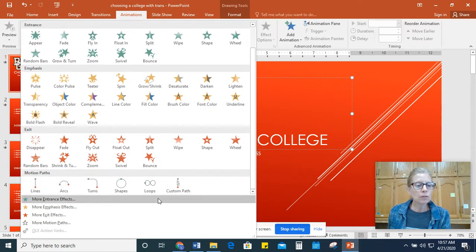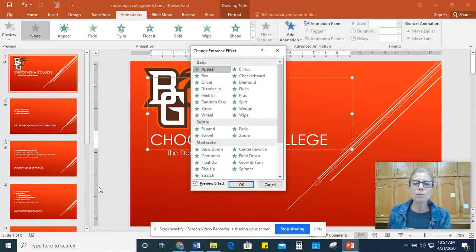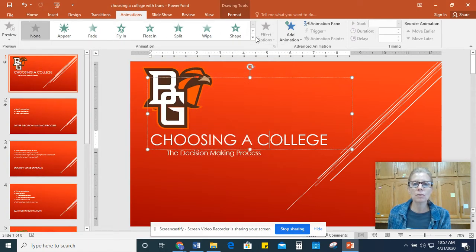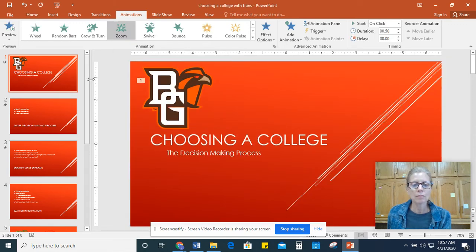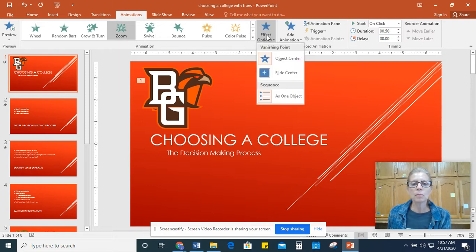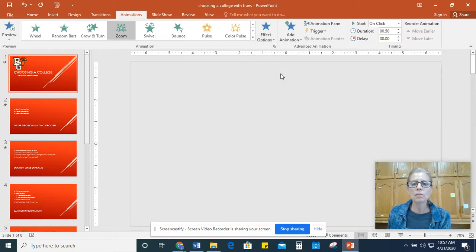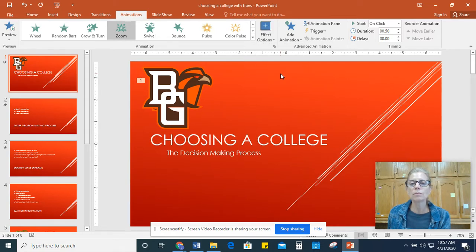And if you look, I can click on more entrance effects. So there is more there. So yes, I actually have a lot of options. Maybe I'm going to choose zoom. So it kind of showed me what it was going to do. Again, I have my effect options. So I'm going to look at my effect options. Object center, slide center.